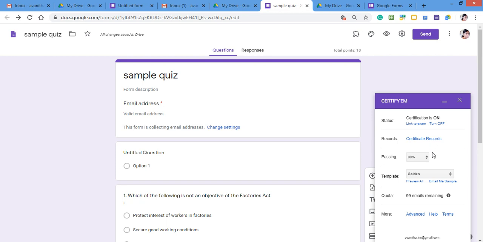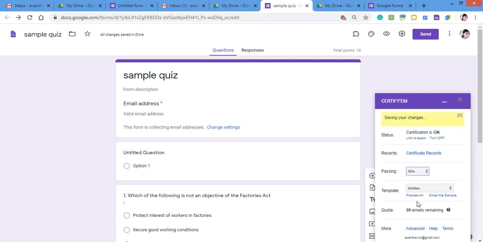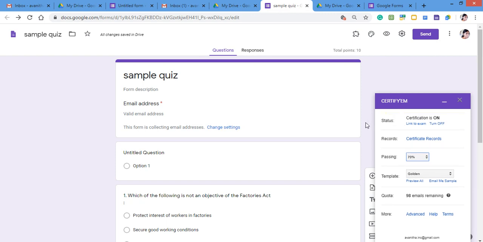Then you can mention the passing percentage of the quiz which you are going to conduct. Here it is 80%. From 0 to 100 the percentages have been given. You can fix it according to the points which you have given. For example, 70% means the changes will be saved in your certificate.